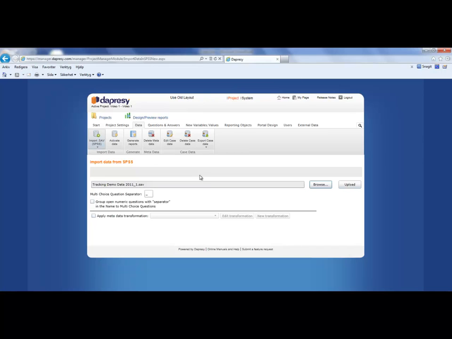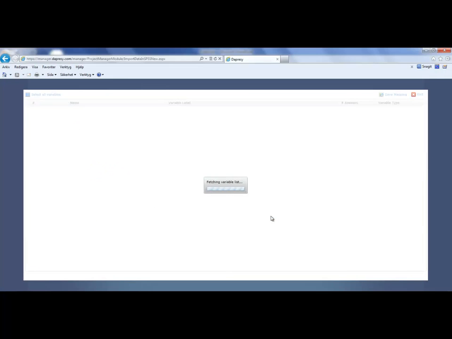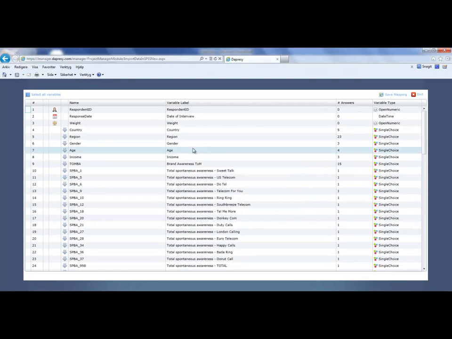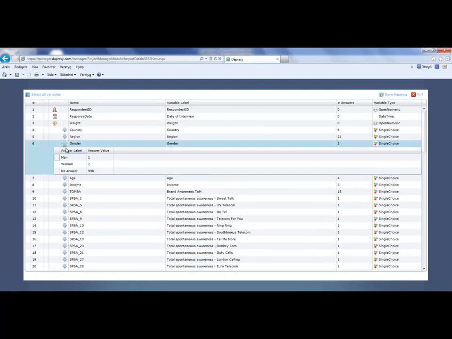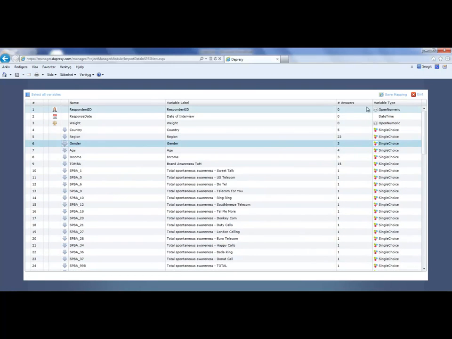If the file doesn't follow these rules, there are two ways of fixing that. You can either do it in the SPSS file itself, or you can use the metadata transformation here in DapresyPro. If you choose the second, you tick this box and you select New Transformation. This will now load the file, or the metadata in the file. So you will see all the questions, and you will see all the answers in the data file. You will see how many answers there are and what question type it is.